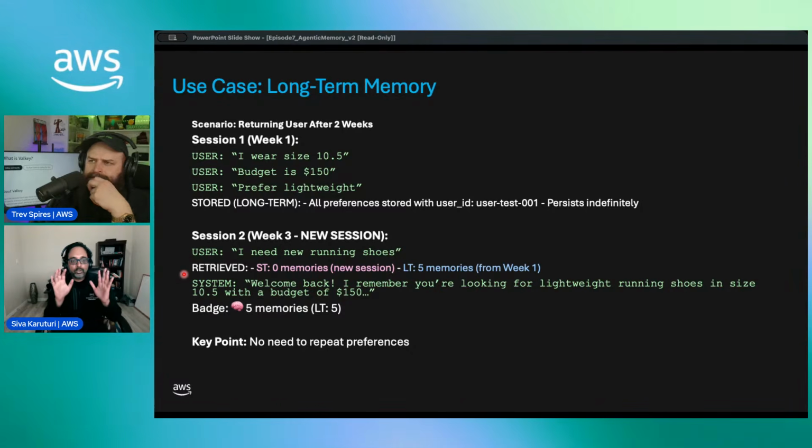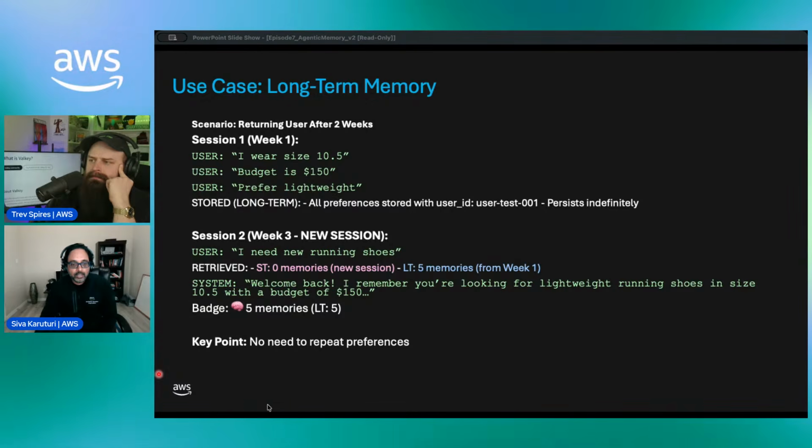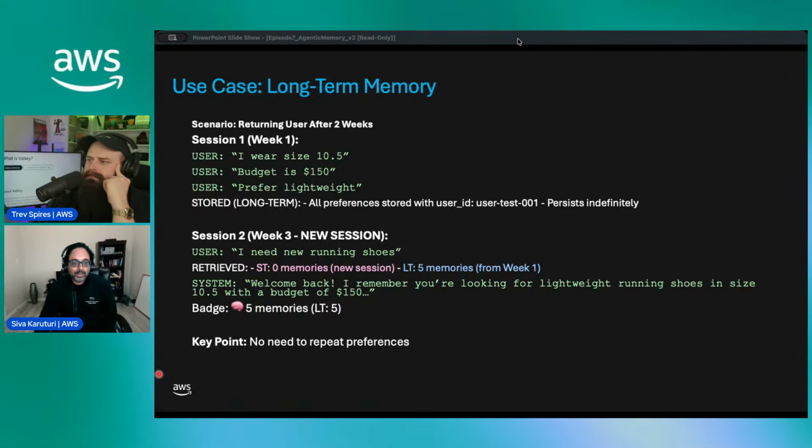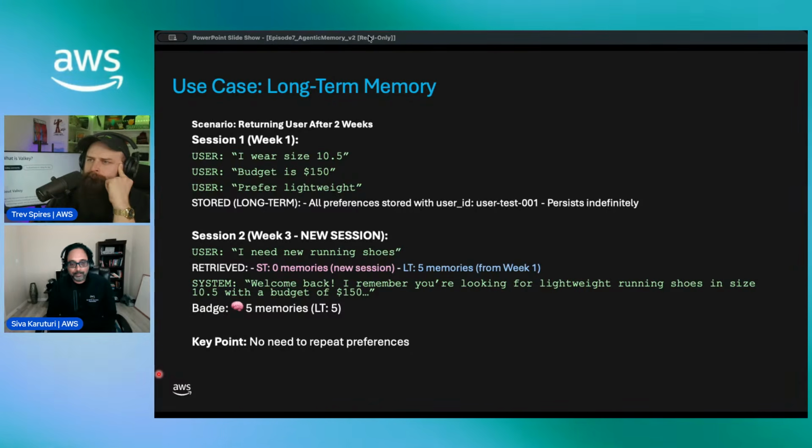Now you gave all your preferences, and then you came back after two weeks and said, I need new running shoes. As you can see here, the code ST is short-term memory and LT is long-term memory. It remembers the 5 memories from week 1. It says, okay, you're looking for running shoes, and I remember you're looking for lightweight running shoes under 150, and it gives you all that. This gives you a better experience overall, versus having to repeat yourself all over again.